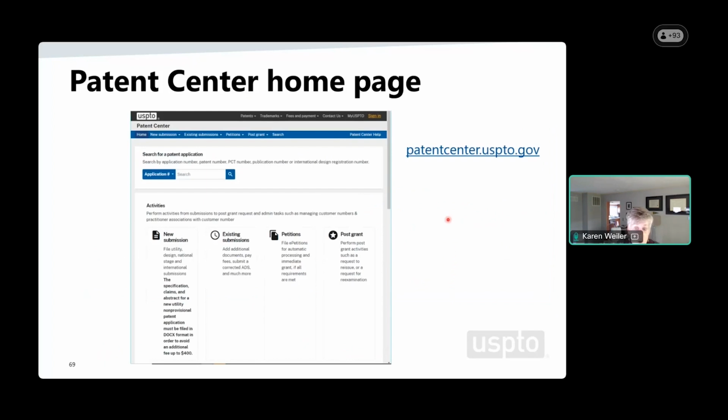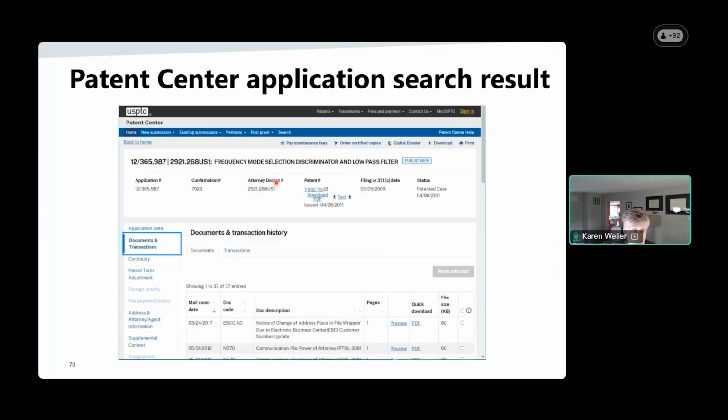This is the Patent Center homepage. It has a search function for searching for patent applications, and you can perform a number of other activities such as new submissions, post-grant requests, administrative tasks, and so forth. But to make full use of it, you need to have a USPTO.gov account. For this search function, you can just enter an application number that you want more information about. I did that for just a random application, and this is the search result.